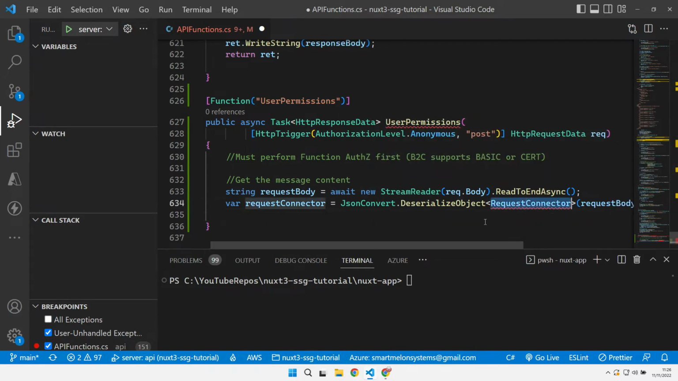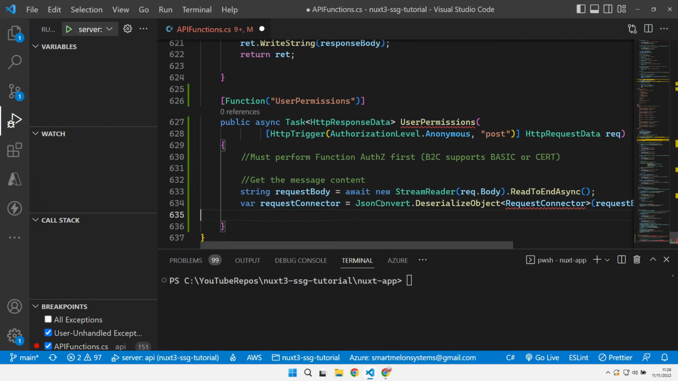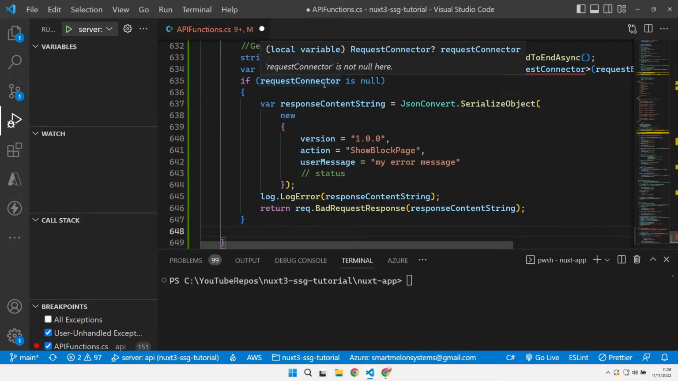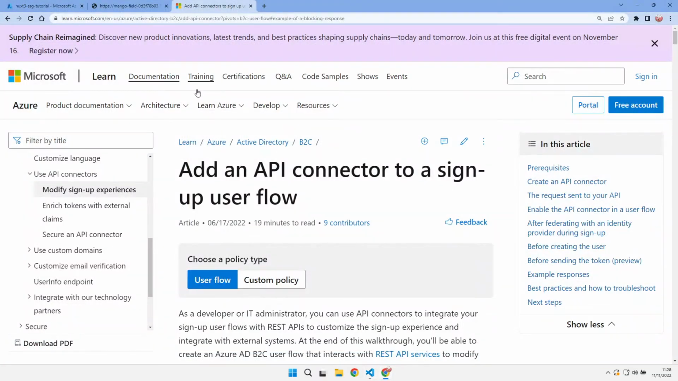And we are going to create this request connector class. So we're going to deserialize the request body into a request connector object, but we'll create that in a minute. We need to do some usual error checking. So if our request connector isn't correctly deserialized, then we have to return a set response from our API connector to inform Azure B2C to show a block page. So it stops the authentication at this point because our API function has failed, and we return that as a bad response.